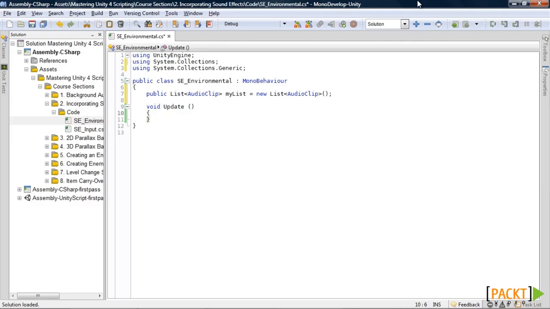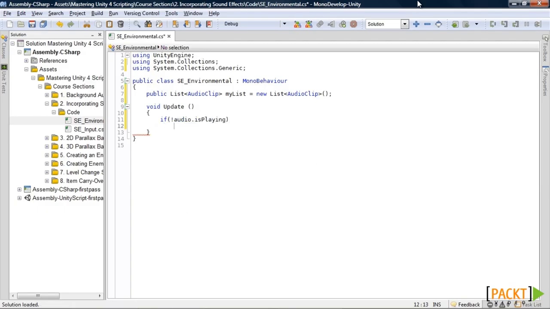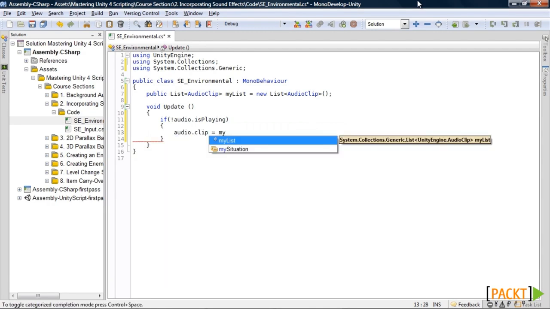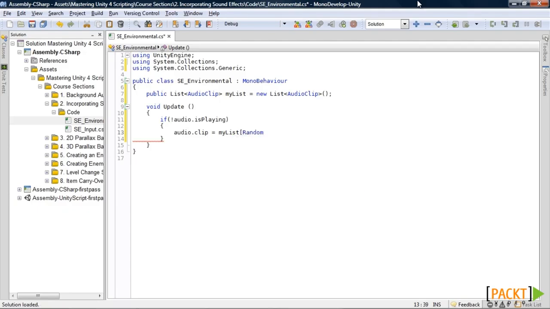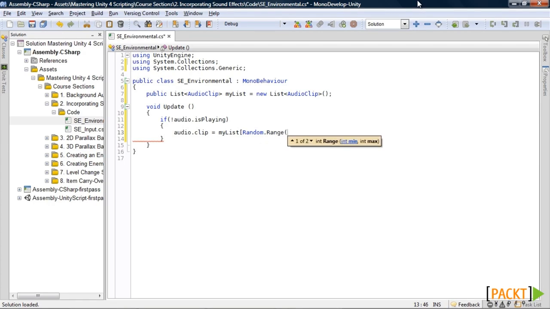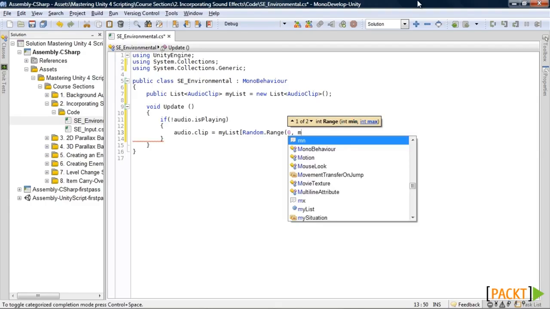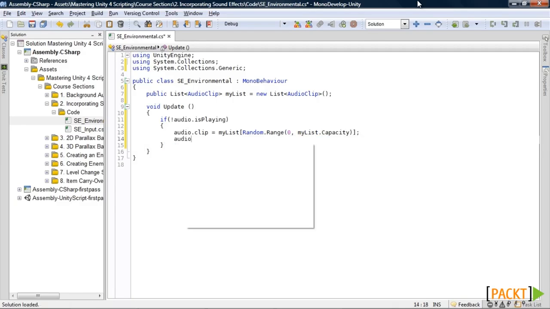And in our update function, we will check if audio is not playing. If it is, we'll need to set our audio clip. We will go through our list randomly, which will give us a new sound effect each time it plays. We will access random.range. Our minimum will be 0 since our list starts at 0. And the maximum will be our list capacity. Then after that, we will play it.